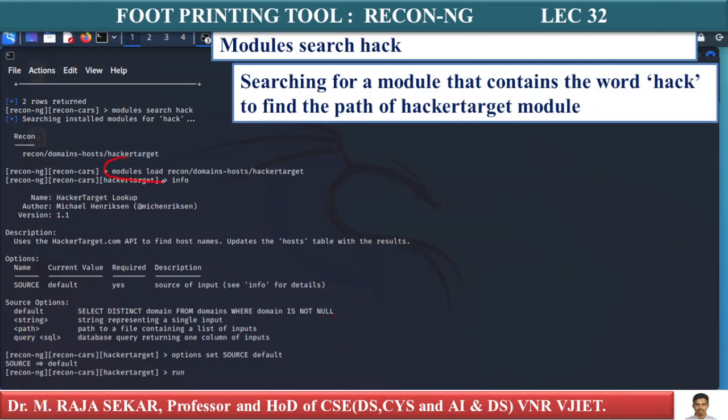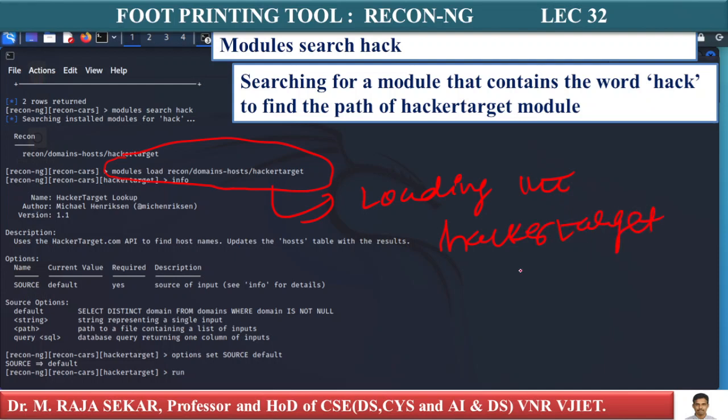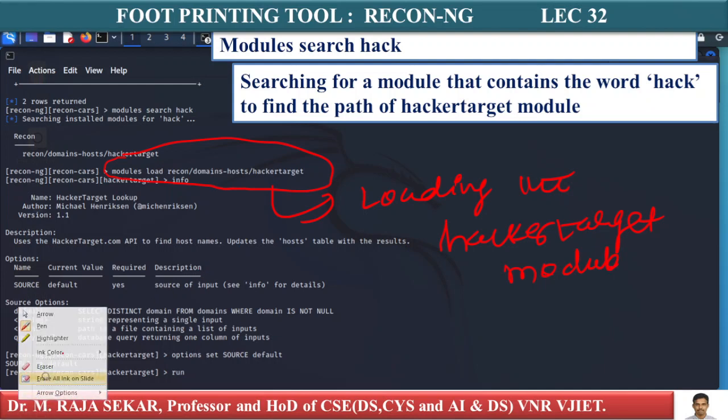Just see: modules space load space recon/domains-hosts/hacker target, isn't it? Now if I load this module, what is this? This is loading the hacker target module, isn't it? Now looking at the detailed description of the loaded module, how can I look at the detailed description of this module?